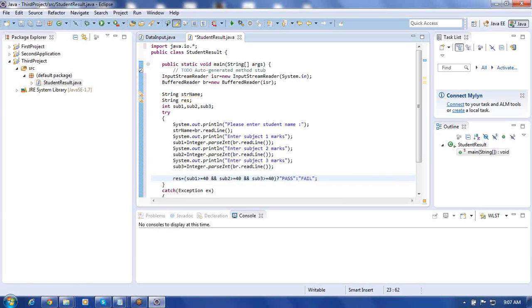This is nothing but the question mark operator. With the help of that we are evaluating the expression: subject 1 is greater than or equal to 40 and subject 2 greater than or equal to 40 and subject 3 greater than or equal to 40. Like that we are evaluating the expression. If it is returning true, we put pass, otherwise we put fail. For simple assignments we can use this, not always.